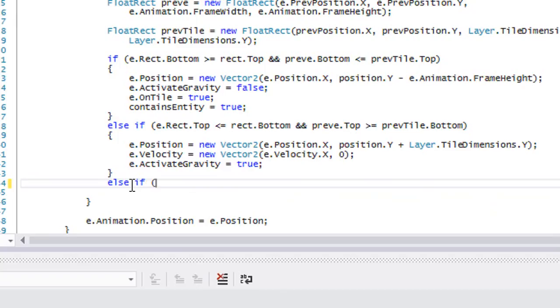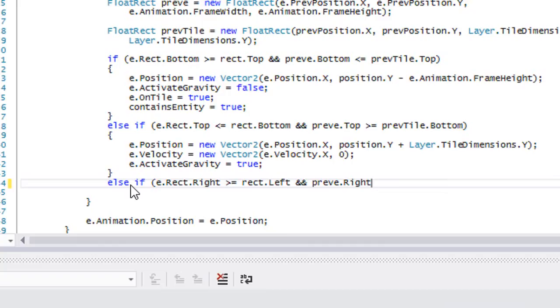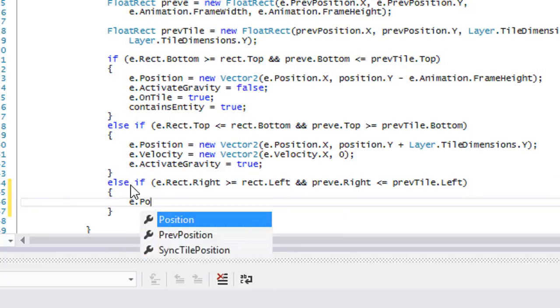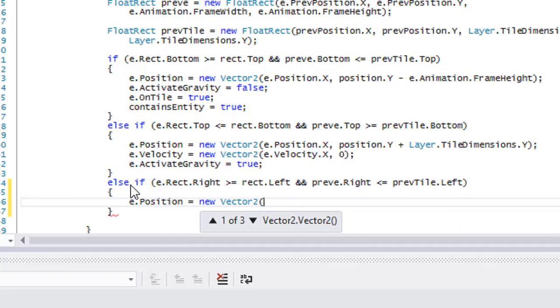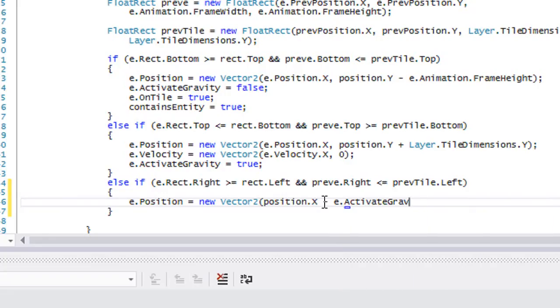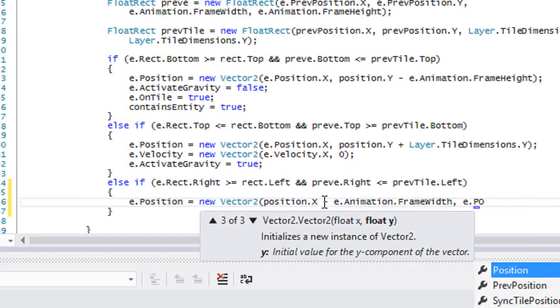So what we're gonna do, we're just gonna say else if e.rect.right is greater than or equal to rect.left, and previous right is less than or equal to previous tile.left, then we will say that e.position is equal to new Vector2, and that will be set to our position.x subtract e.animation.frameWidth, and then our position.y will be exactly the same, e.position.y.